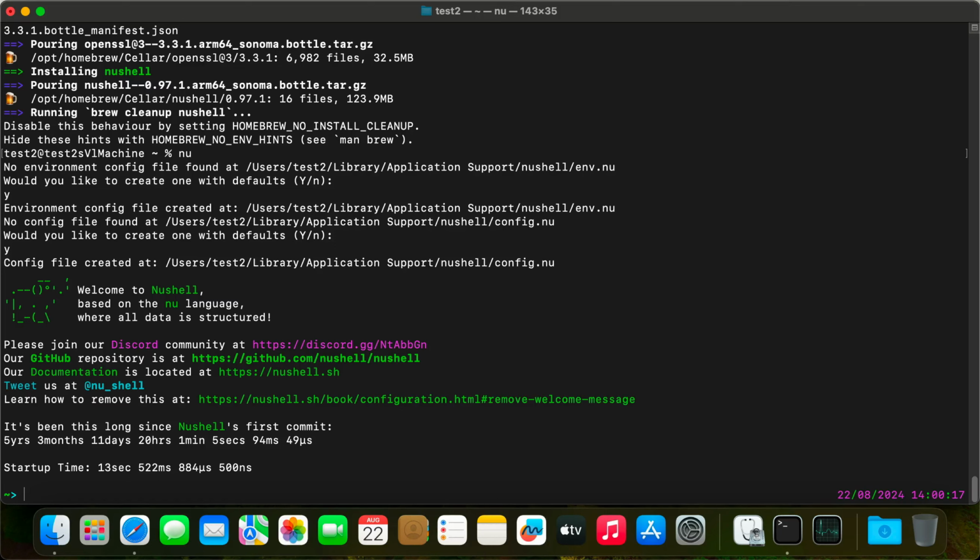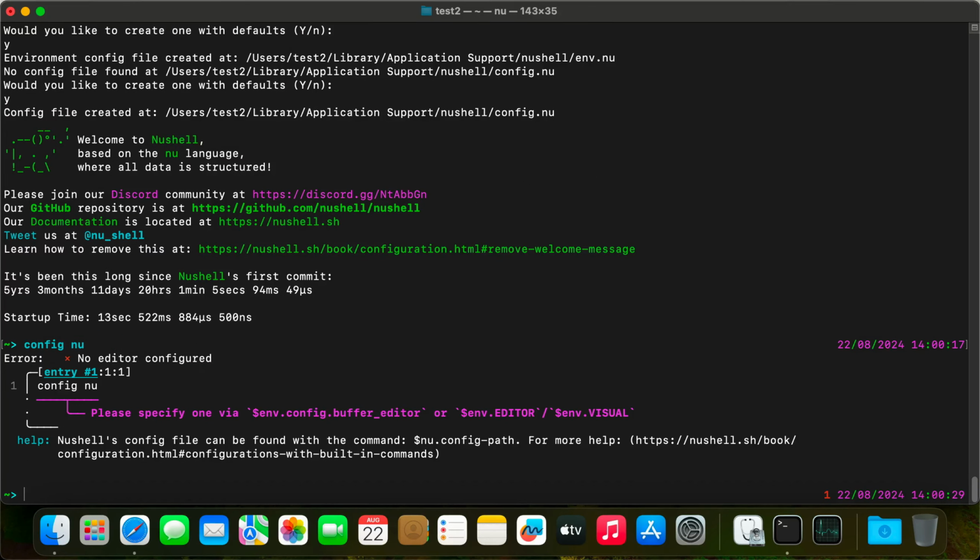Let's complete what I consider to be a proper bare bones setup, which includes a few more steps. First, let me show you that if I execute config nu, it will tell us that the environment variable $env.EDITOR is not set, so Nushell doesn't know which text editor to use for editing the config file.